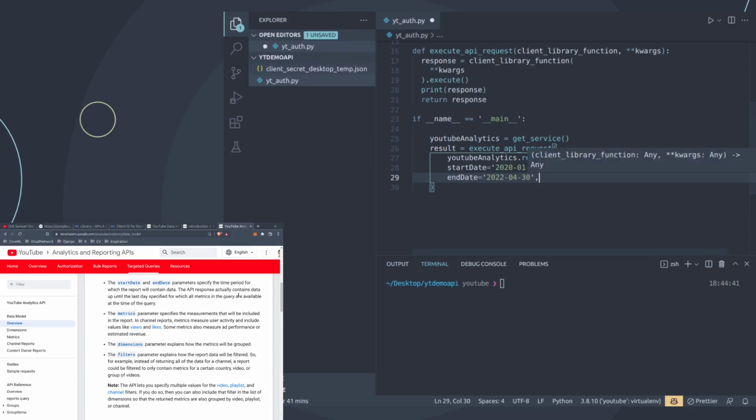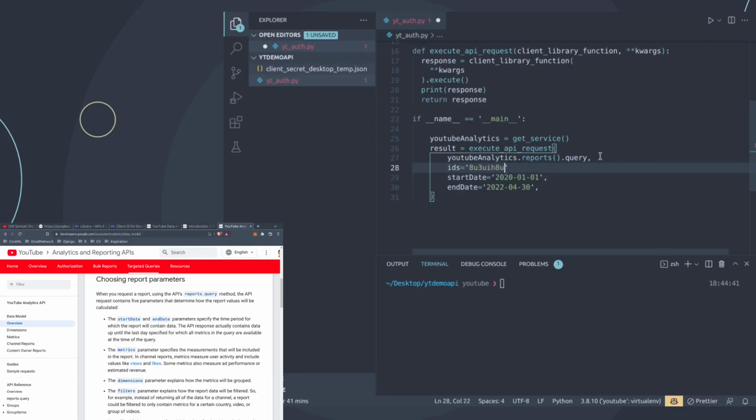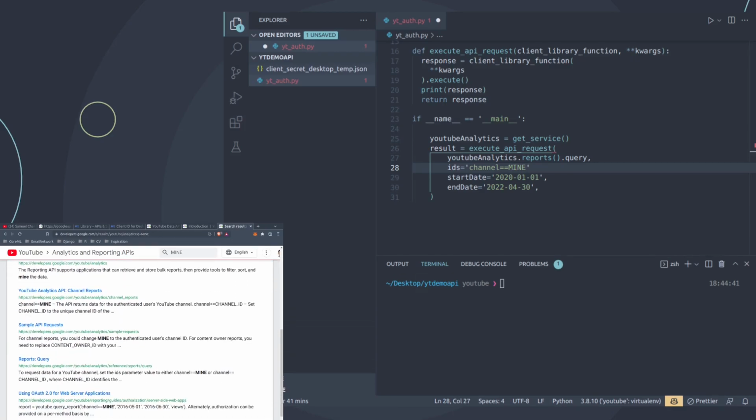And what about the IDs itself? So I can have my IDs. So let me show you what I mean. All right, so here, this is an ID. I could type in a random YouTube user ID and I can see, okay, what's going to happen in there. But really, this is not what we meant to do anyway. So when I change that, we want to set that to channel equals mine. And in a way, when we do that, let me see if this is also already in the documentation. So you see that there's channel equals mine. The API returns data for the authenticated user's YouTube channel. Channel equals channel ID. Channel equals mine, right? So this is kind of like you're telling the API, hey, return the reports on my channel, and channel equals mine. That's really what it is.